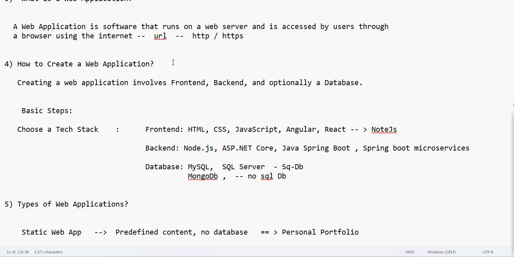How to create a web application? See, creating a web application involves front end technology, back end technology, and maybe a database. That is optional, so don't worry, that is optional. Okay, so choosing a tech stack is mandatory for every web application.